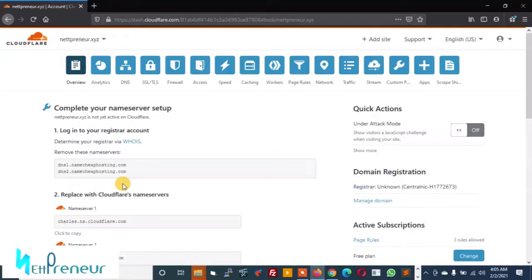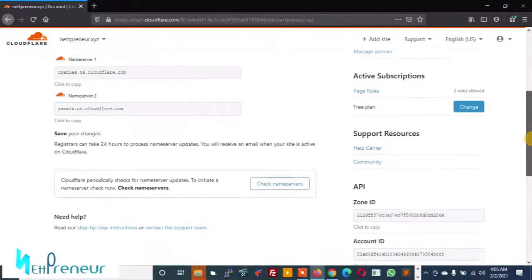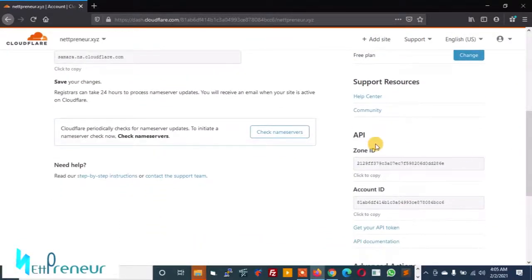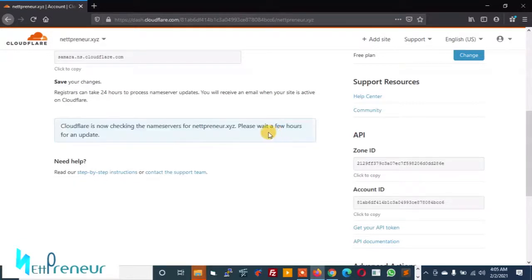Awesome. So we've successfully pointed our domain name servers to that of Cloudflare, and we would have to wait a little while for the propagation to complete. So occasionally you should just come here and click on check name servers. It might take as long as 24 hours. In some cases it might not take that long. So let's just try to check if our name servers have finished propagating. We'll click on the check name servers button.